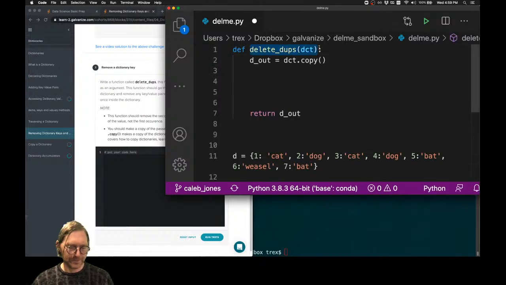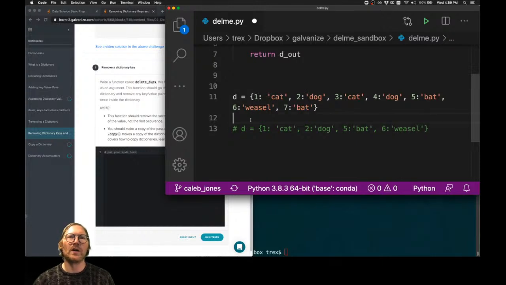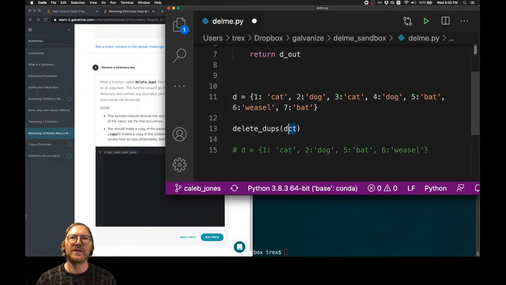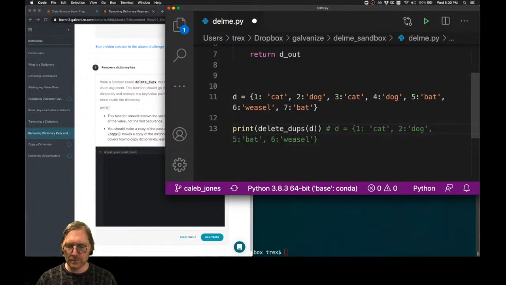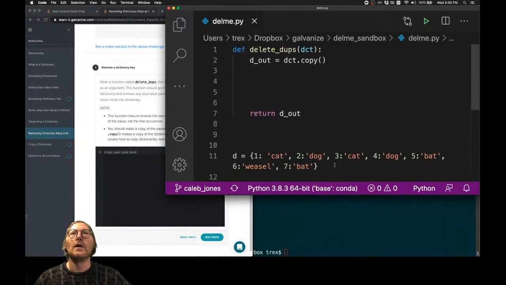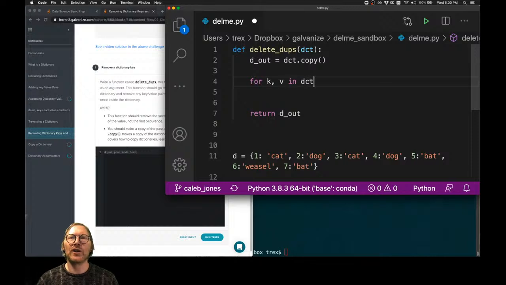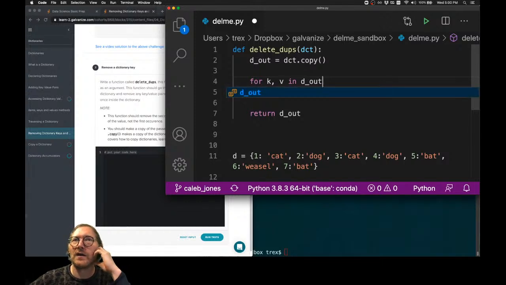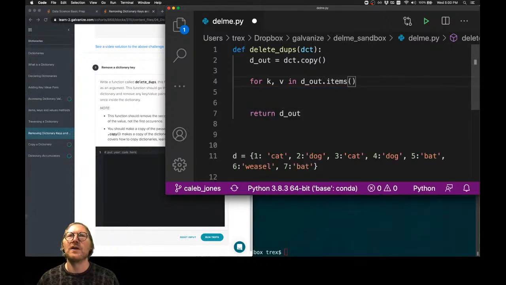So delete duplicates. I'm just going to put this down here so we can run it easily. Just say delete duplicates of d, and we'll print the results of that. Right, that's our expected out. Okay, so what I can do here is say for key and value in the dictionary, in d out. This is one way I could do it. There's actually a way that I would prefer to do it, but let's just do it this way first.